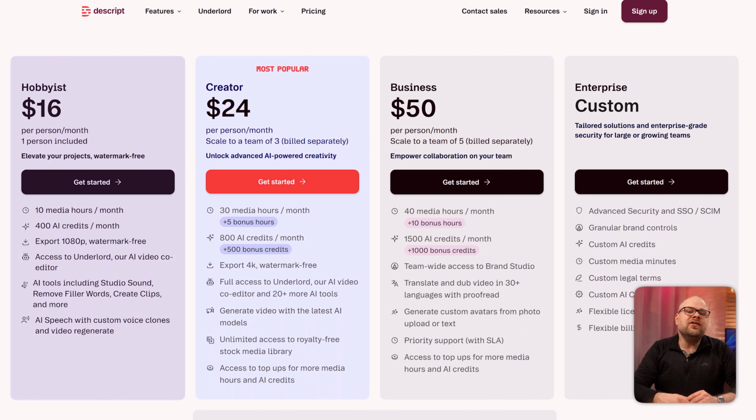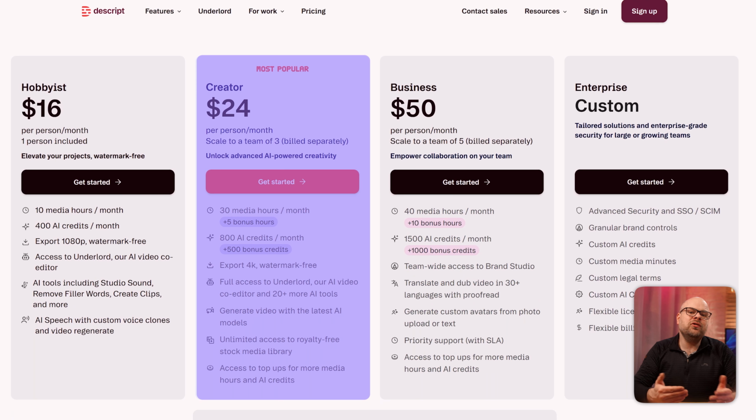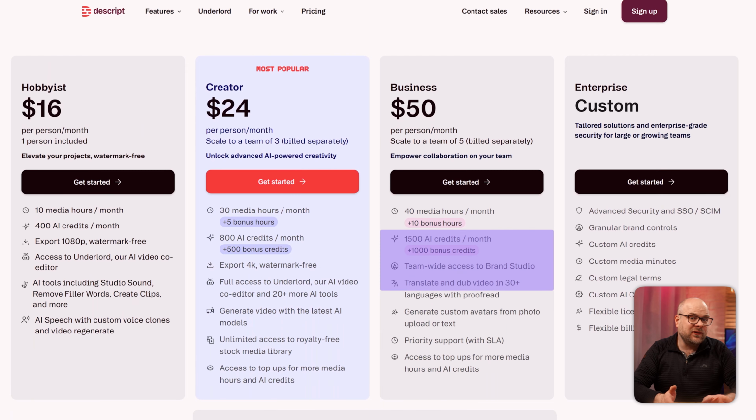For a hobbyist, it starts at $16 per month if you pay for a whole year, or $24 if you pay month to month. The creator plan is their most popular choice, costing $24 to $35 per month. The catch with Descript is the media hours and AI credits. Even on the expensive business plan, you're limited to 40 media hours of transcription and 1,500 AI credits per month. If you edit a massive amount of content, you might run out and have to pay for top-ups.